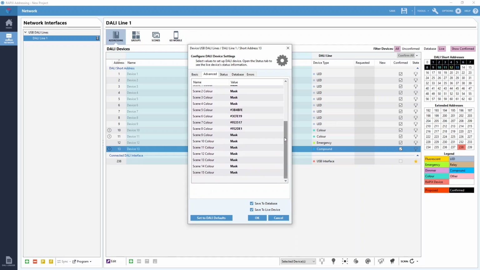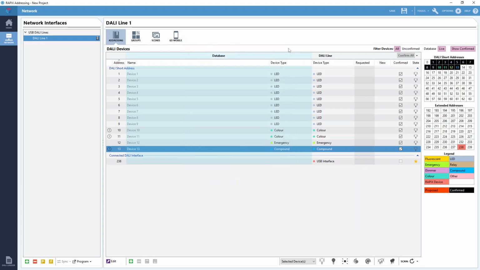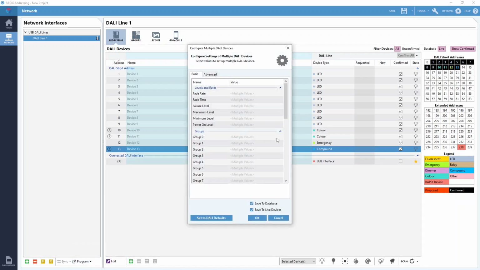Okay, the last thing I want to talk about is a couple of tools that RAPIX Addressing has to speed up configuring DALI device settings. And the first one I want to talk about is the Program button down here at the bottom. This Program button is designed to allow us to make changes to all the DALI devices on the line at the same time. So if we click the Program button and then DALI device and then line, we will get a window pop up, which will look like an unpopulated version of the DALI device settings window we were looking at before. The difference here is that any changes we make will be pushed out to all the DALI devices on the line when OK is clicked.